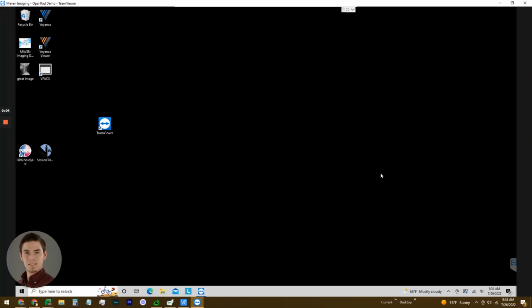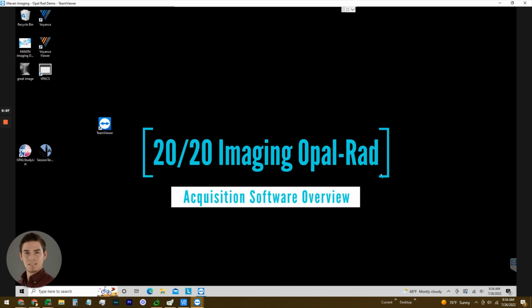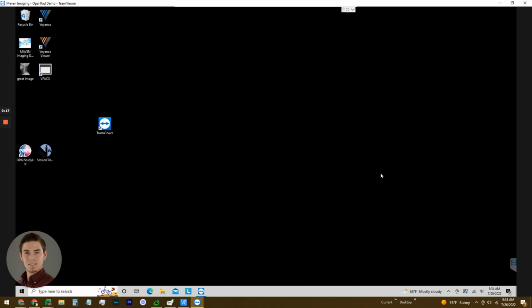Today we're going to go over the Opal-Rad 2020 imaging software. This is the acquisition software. Maybe if you're getting an X-ray system set up in your office, we're providing you the 2020 imaging acquisition software. It is going to come with a few different tool sets that's going to help you make some different measurements on the studies and the images that you take with your X-ray system.